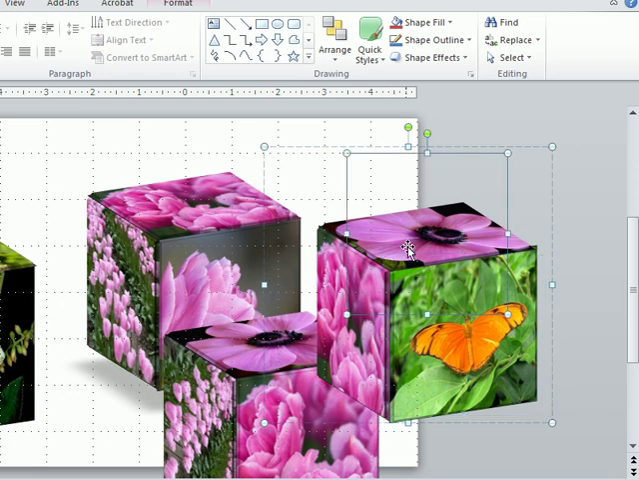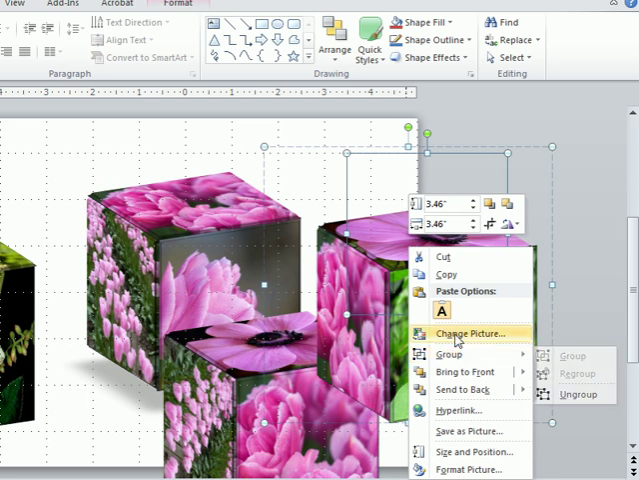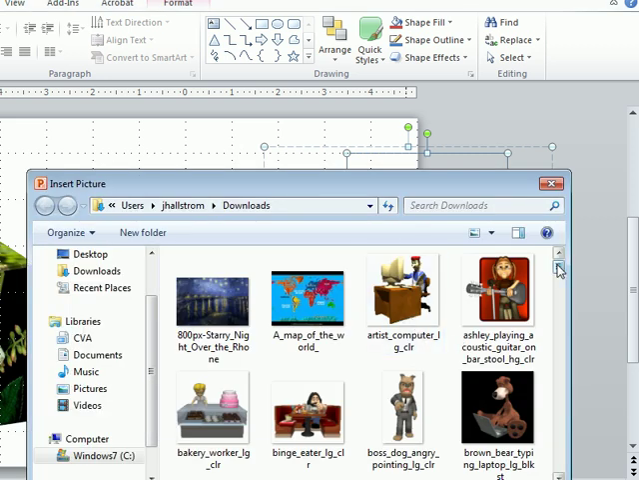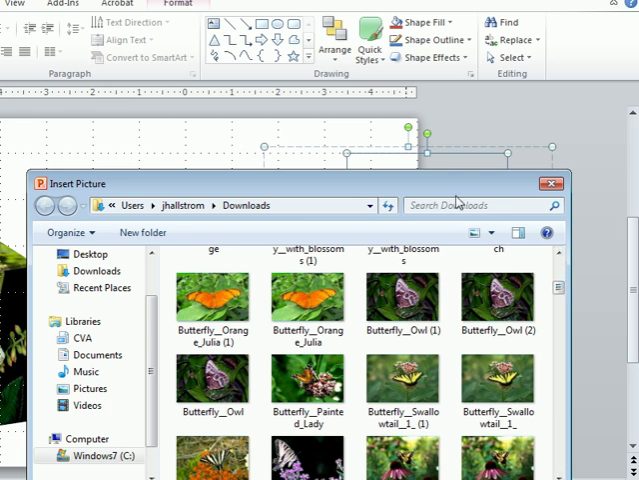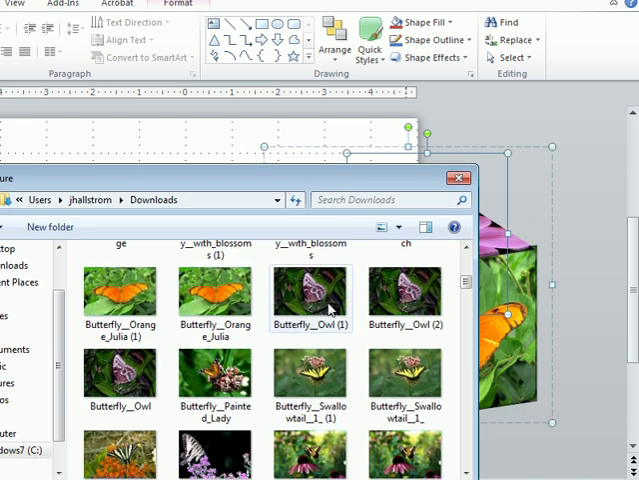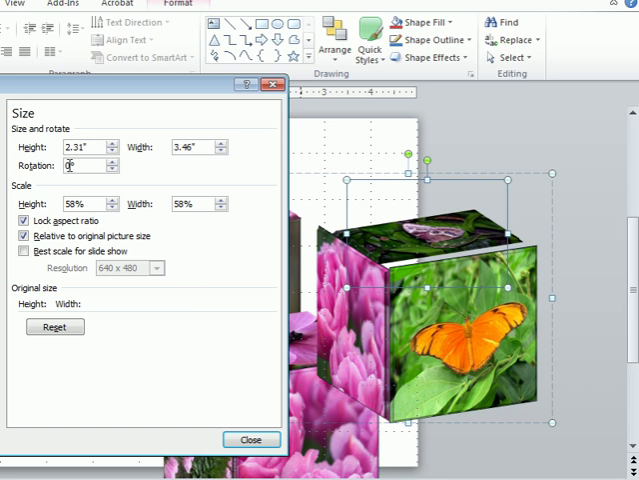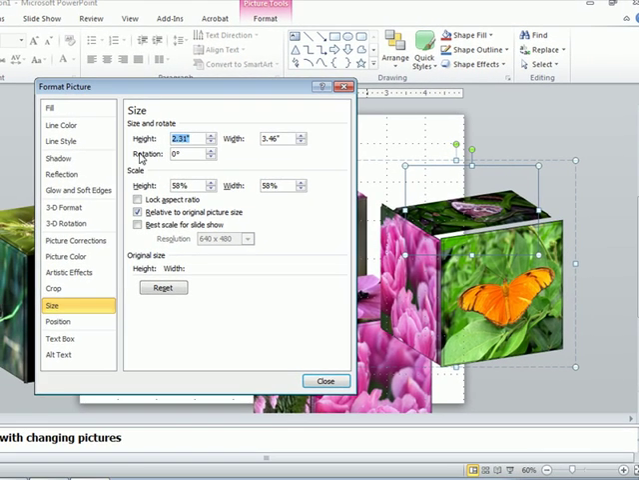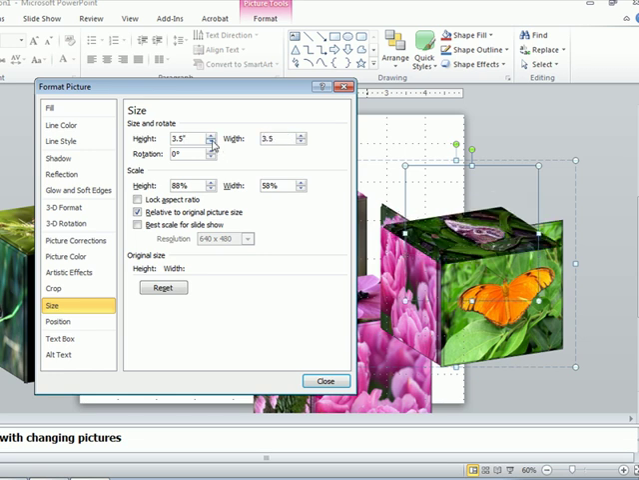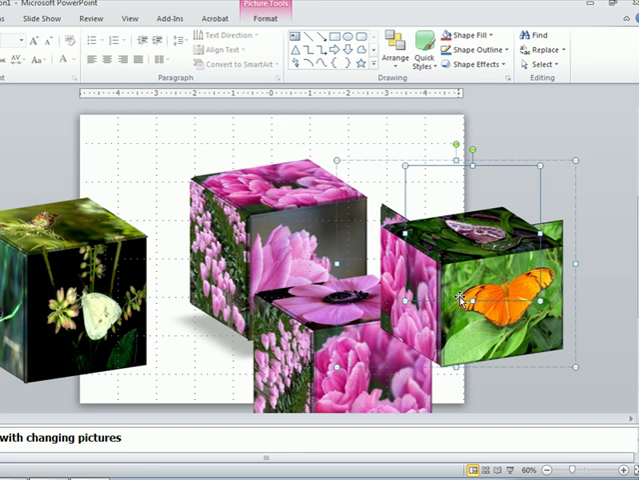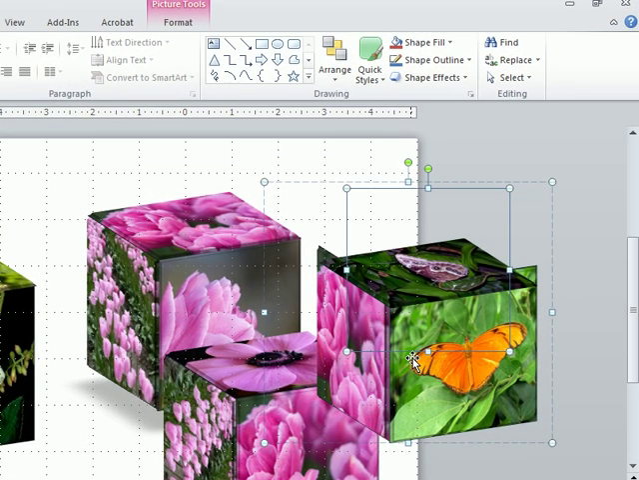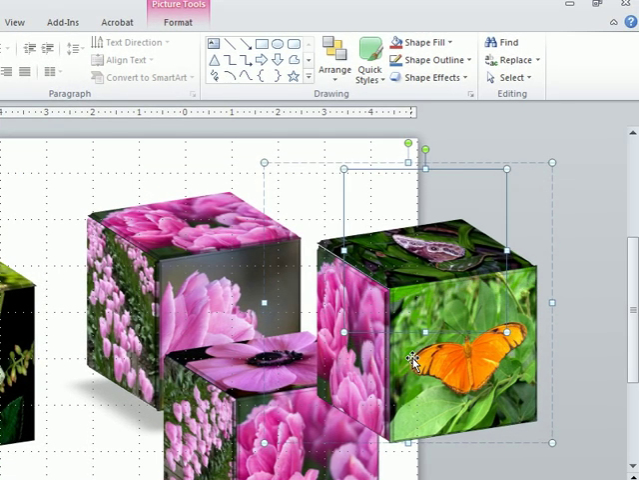Okay, top picture, right click, change picture. Going back to our downloads again. Let's see, what was the last one? Okay, the orange one, so we'll go to the butterfly owl. Insert, right click, size and position, aspect ratio, 3.5 and 3.5. Close. It needs to be brought up and a little over to the left with the arrow buttons.